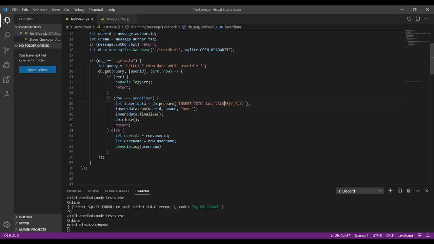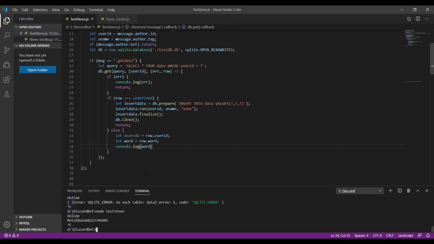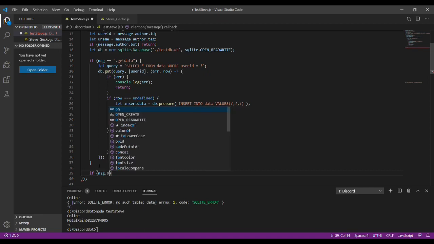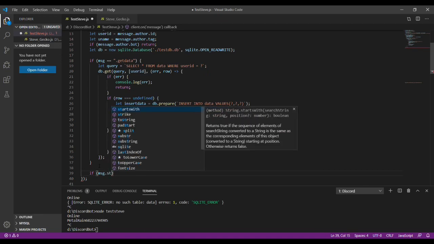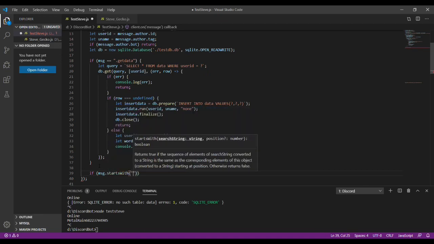But before I do that, let's change it so we're not getting the username. Let's get the word instead. This will be something we'll change. So we'll log the word instead, and then let's create another command. We'll hop down below this one and do if message.startsWith, and then we'll say .change. Let's go with that.